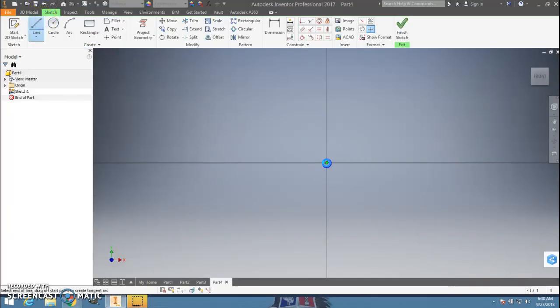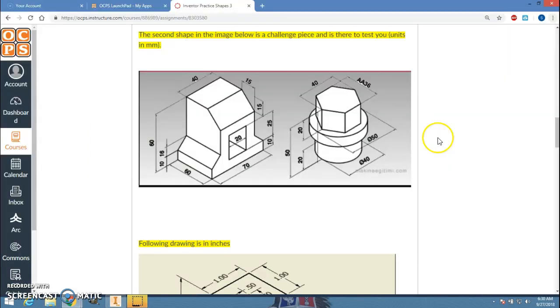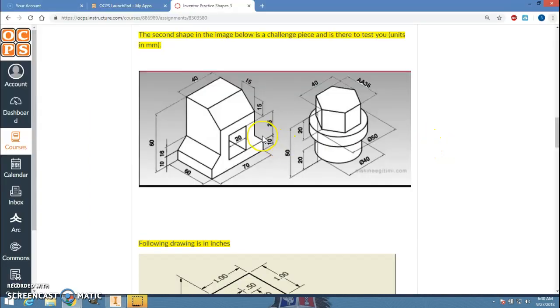So I'm going to start here, and I know that it goes all the way across 70. Hit enter, hit the front button so it centers it for me. Then I know that it goes up 10. And then here's the tricky part. They don't give us an angle on this, but they do tell us on this side that from this point to this point, height-wise, it's 16. So it's going to go up 16.